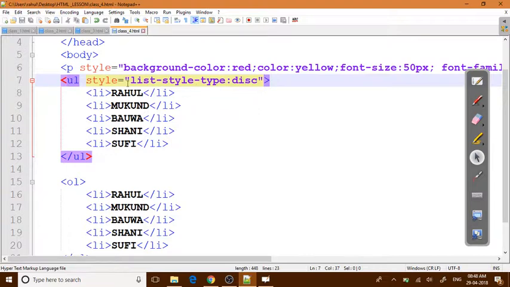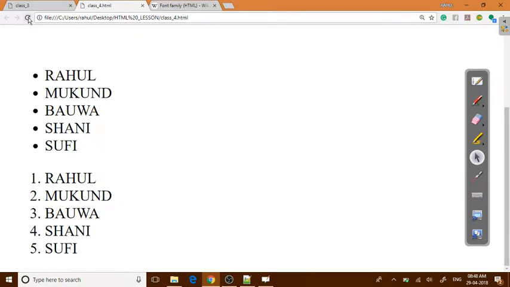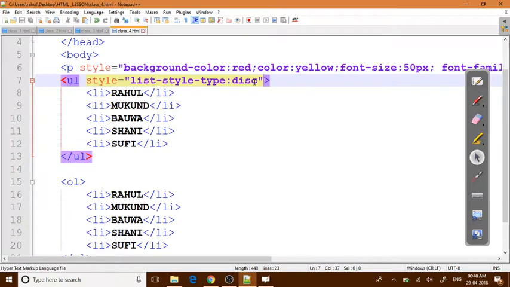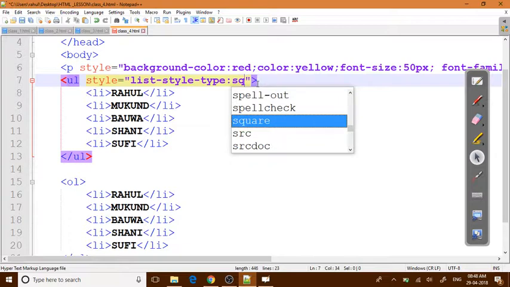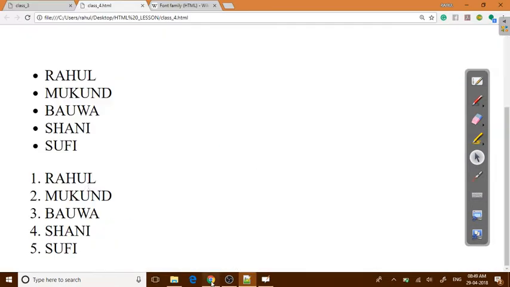So the first property I have written is list-style-type. Let me reload this. This is the same, no change. Now let me make it a square, S-Q-U-A-R-E. I'm going to save this. What happens now? This is a square now. That means the default was disc.